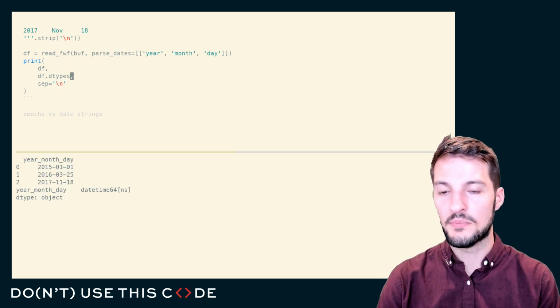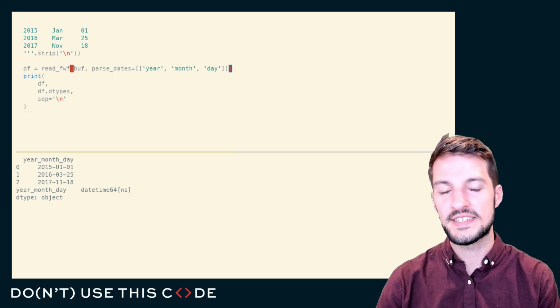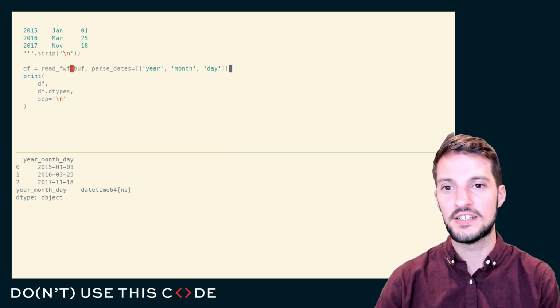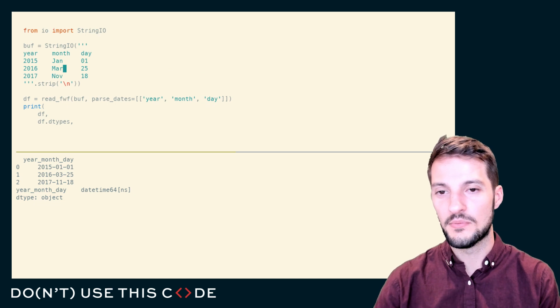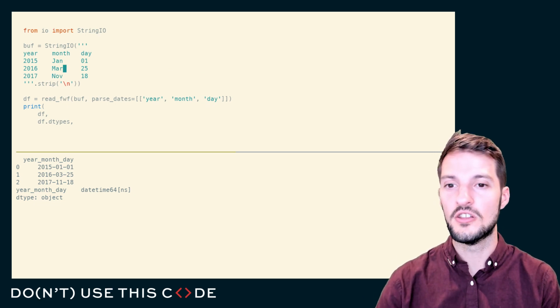And you can see that my data types also come out correctly as a datetime64 instead of an object data type, treating the month, day, and year as separate columns.